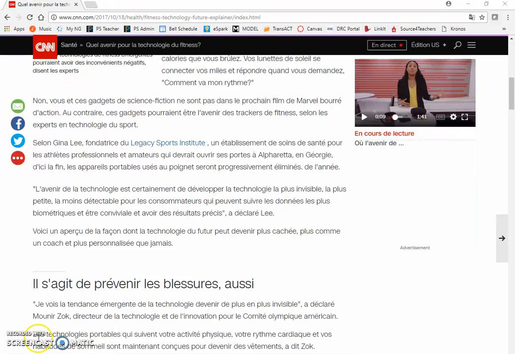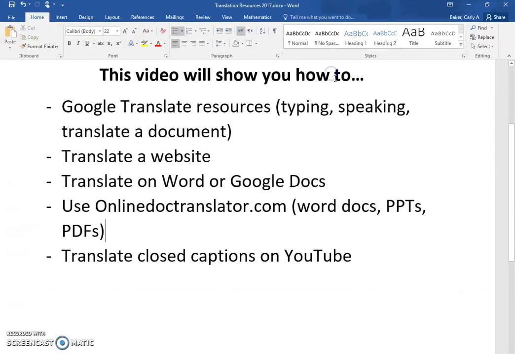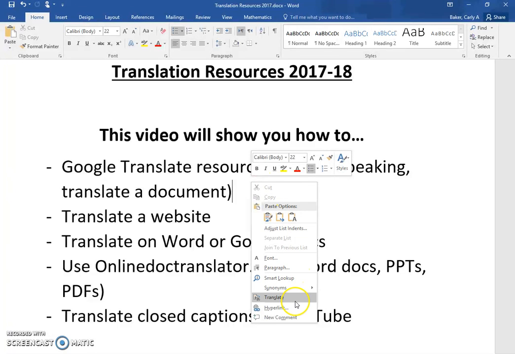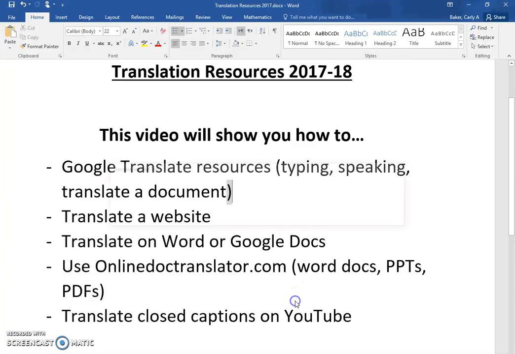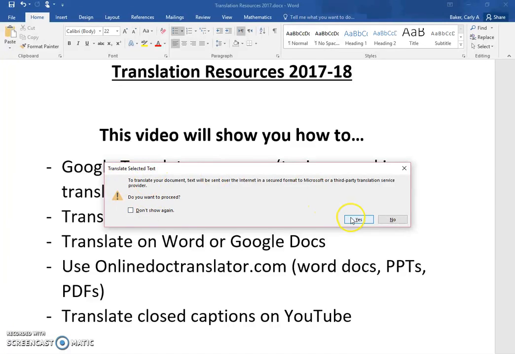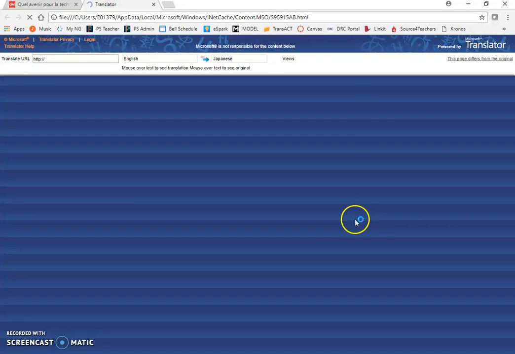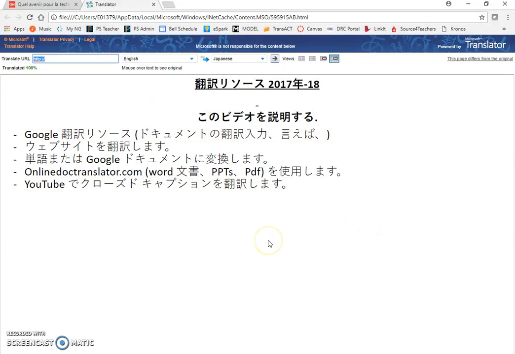Next, just translating on Microsoft Word. It's fairly easy. Again, all you need to do is right click on the drop down menu and translate, follow the prompts, and then over here you will see where it says translate a word or sentence from English or translate the whole document. And then once you pick your languages, click the arrow, again follow the prompts, and then it will automatically give you a new web page with the translation.